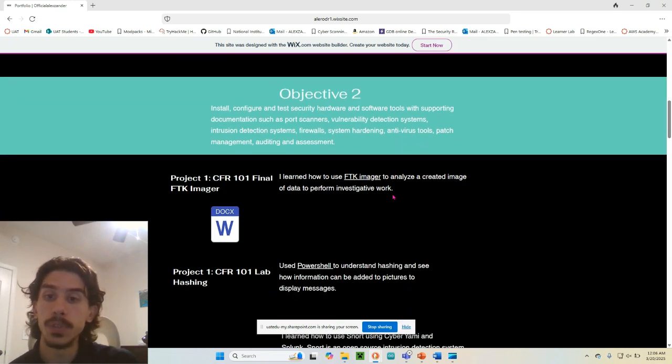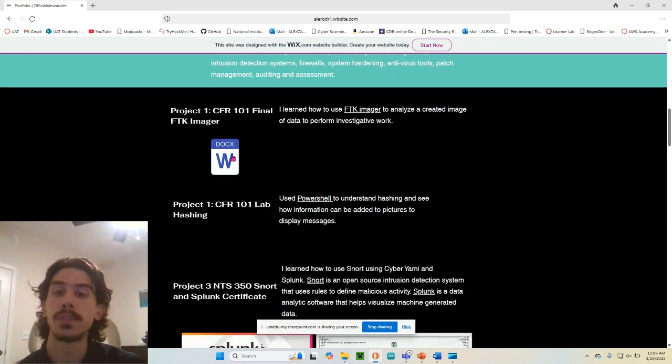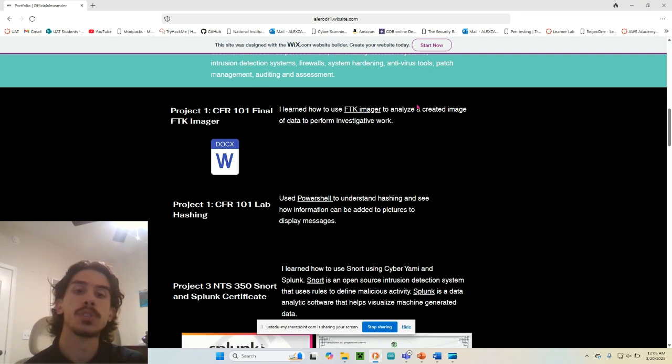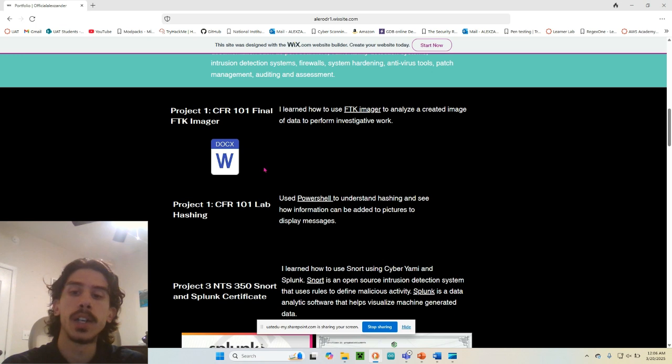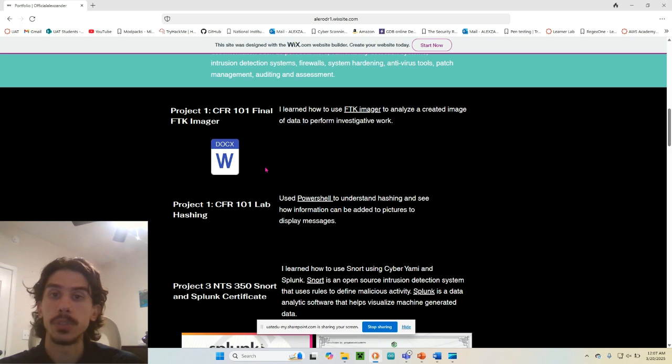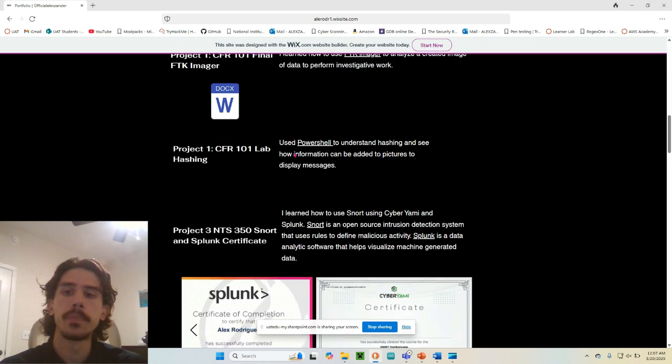Now, with Objective 2, we had to install, configure, and test security hardware and software tools. Computer forensics was very fun because I was able to learn FTK Imager as well as Wireshark. FTK Imager was a way to create an image of data and perform investigative work on it, and basically allows for forensics work. Final was very fun because I was able to actually take a file and investigate it and gain more understanding on it.